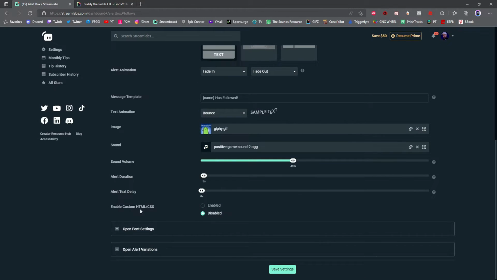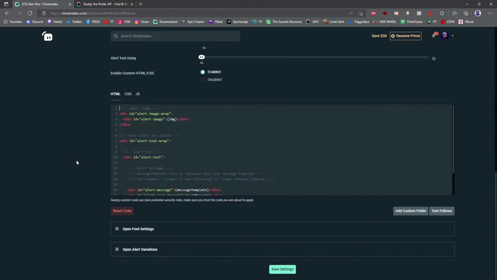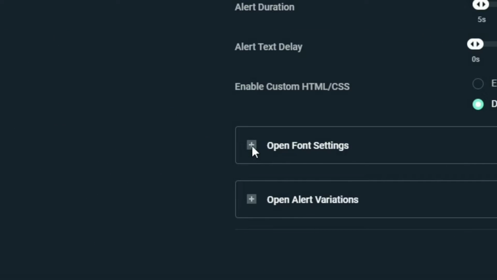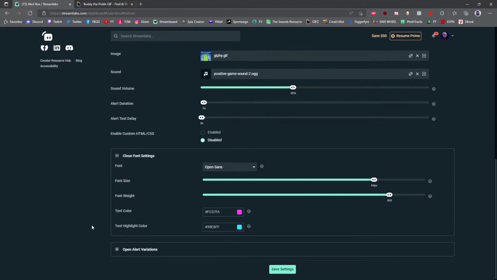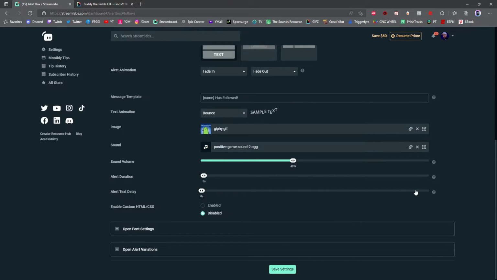Enable custom HTML CSS option is for advanced users. If you guys know coding and you guys want to code in your alerts, go ahead and do it right here. If you click this plus sign next to open font settings, you can choose what color your text show up in, and you can also choose what font type they show up in, and the size of the font, and also the thickness of the font as well. When you're done with your follow alert, go ahead and click save.